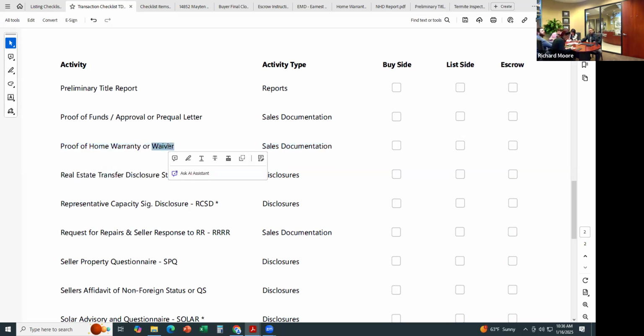And then, if you're on the listing side and you need a copy of this, you can just get it from escrow, because escrow is gonna get a copy of this too. So worst case scenario, escrow is gonna have a copy of this, but you have to make sure if you're on the buy side, you order this.